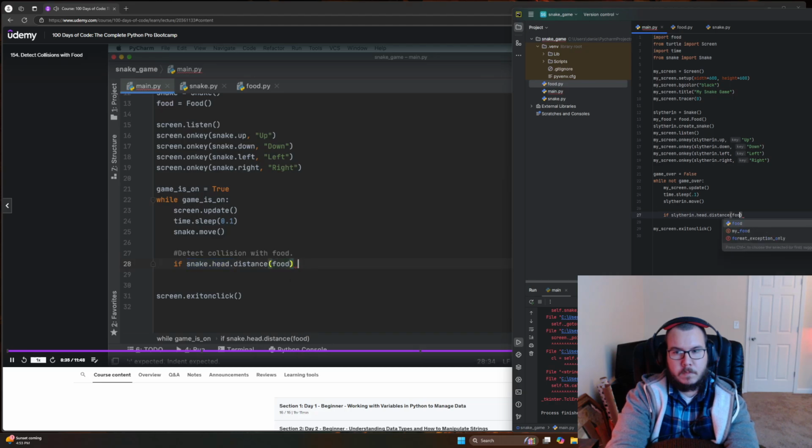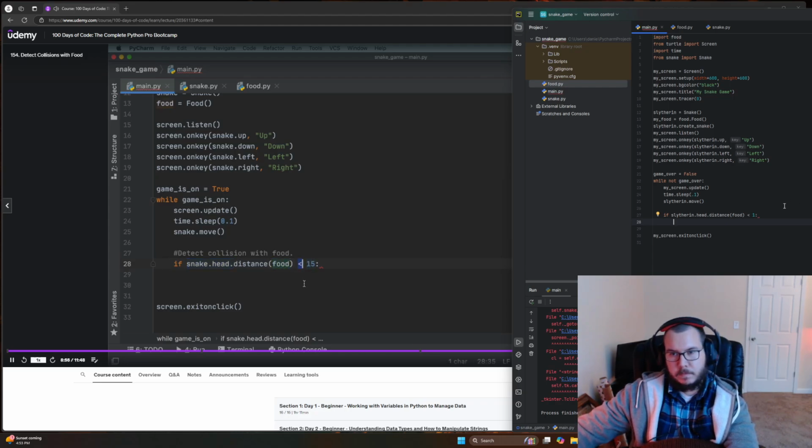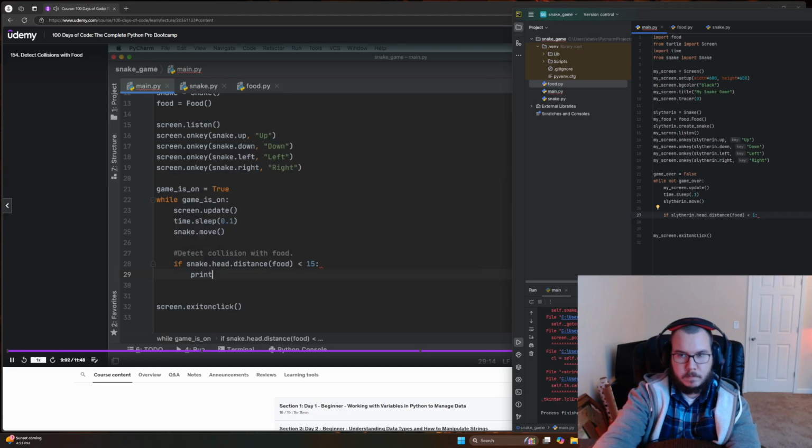At this point, you can check to see if it is less than a certain amount, then it's pretty likely that the snake head is now colliding with the food. So we know that the food is 10 by 10. So if we add a bit of a buffer, let's just say if the snake head is within 15 pixels of the food or even closer, so if the distance is less than 15, then we can be pretty much certain that they've collided. So let's go ahead and print something.